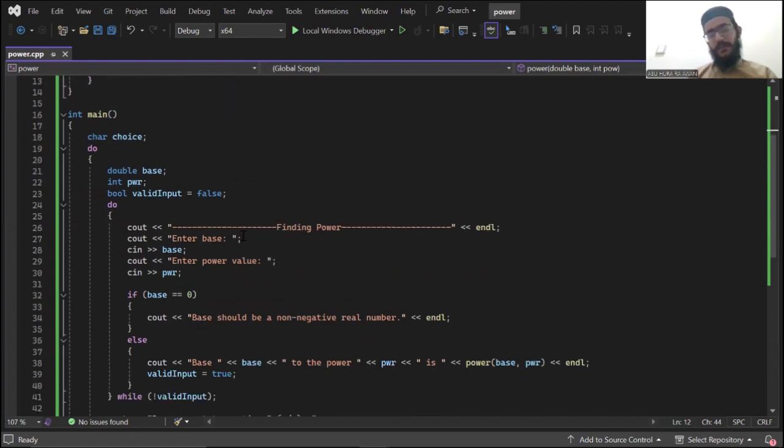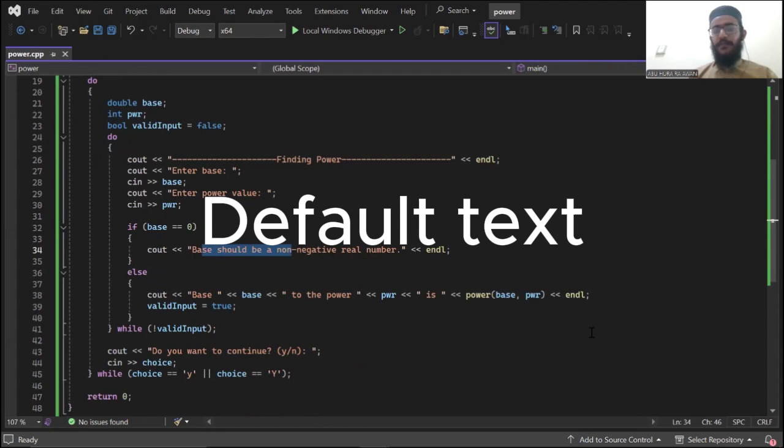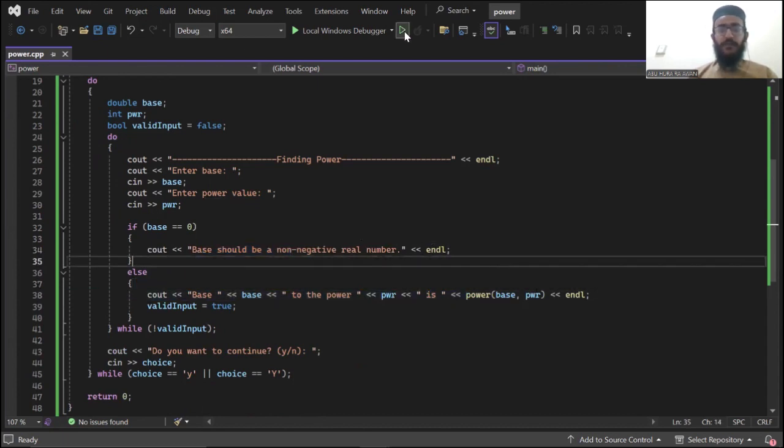Here we have implemented our main function, asking the user to enter the base value and the power value. Here again there is a check. If base is equal to 0, the message should be displayed that base should be a non-negative real number, and in the else condition the power function should be called. So we will run this.